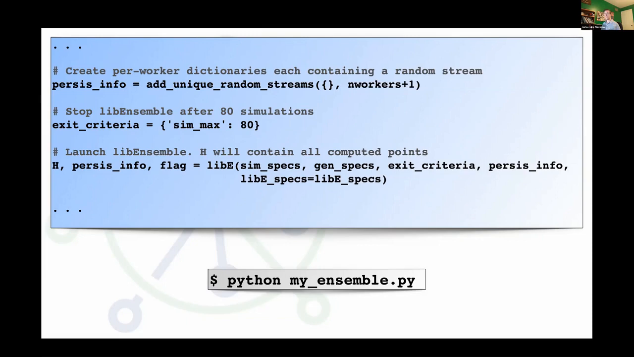Then on conclusion, the final states of the history array and persist info are returned, alongside a flag to determine if an error occurred during runtime. With this, launching libEnsemble is as simple as running the script with Python. So, python my ensemble.py.